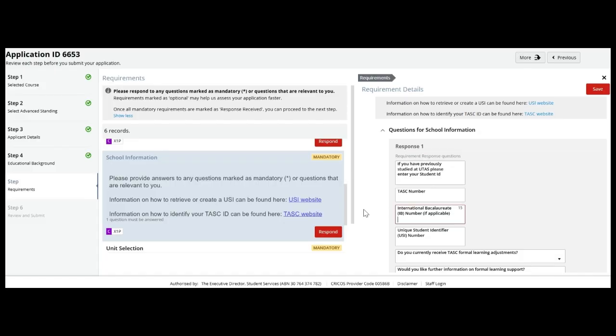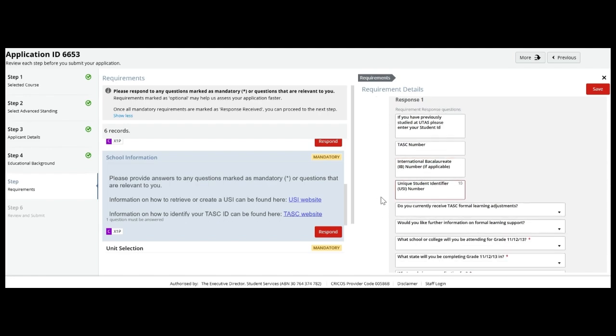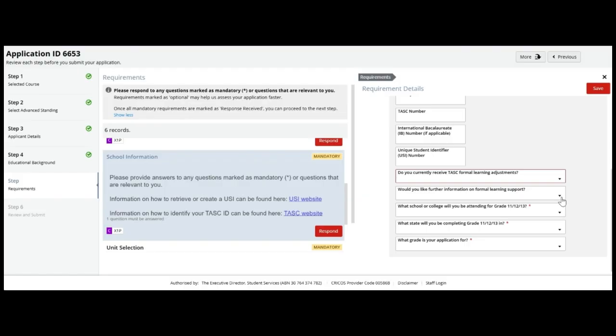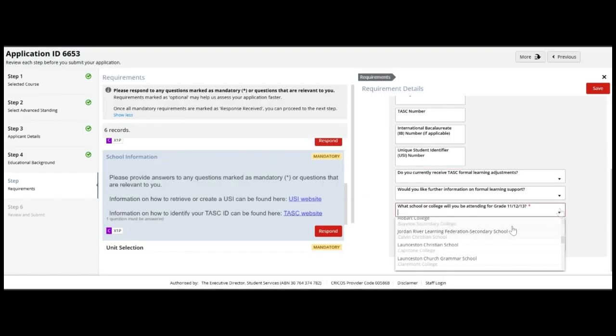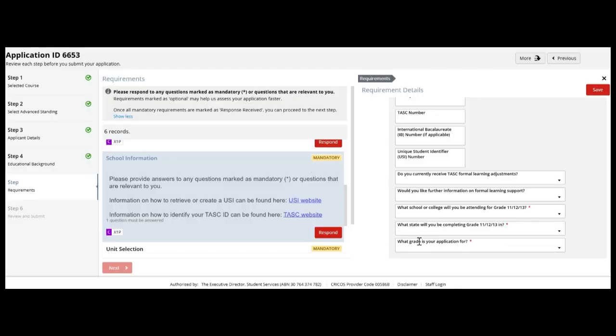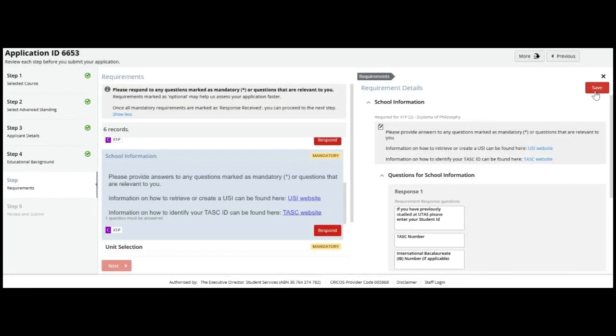Next, enter your Universal Student Identifier, USI. If you do not have your USI available during your application, you can tell us later. However, you will need to tell us this information before you start your unit. For more information, visit usi.gov.au. If you currently receive task formal learning adjustments, please use the drop-down to let us know. You will also have the option to indicate whether you would like further information on formal learning support. Select your school's name from the drop-down list. Select the state you will be completing your schooling in. And finally, select the school year you will be in when studying your HAP unit or units. After filling in all the necessary fields, click Save.